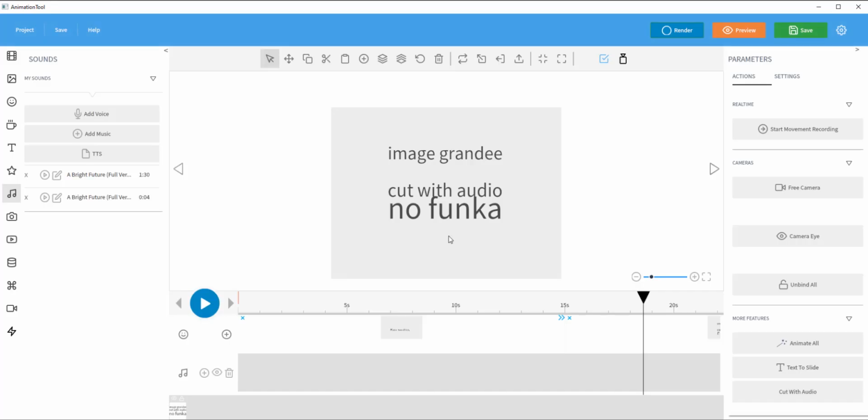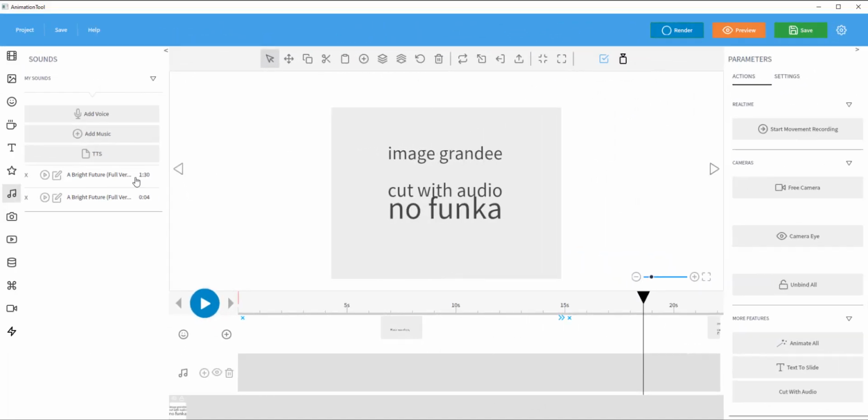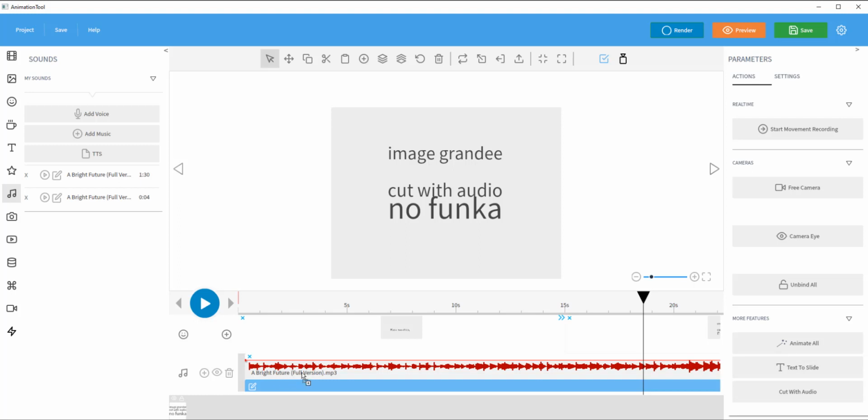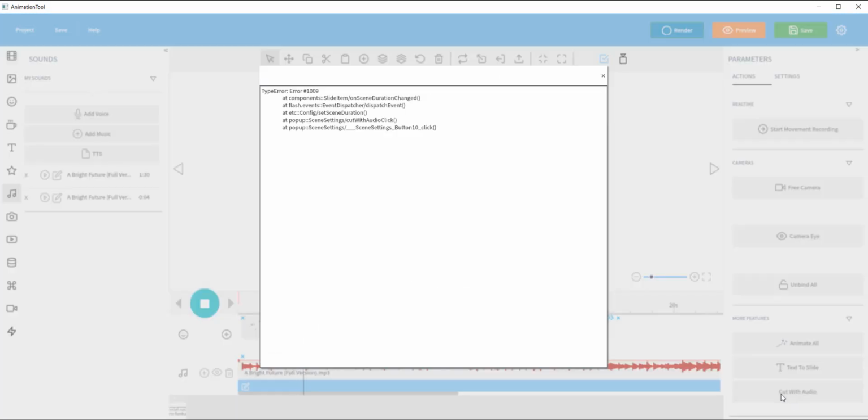Done. Okay, now I see this add to line. Okay, so now let's say I put it here and I want to cut, so I play, cut, and I have this pop-up.